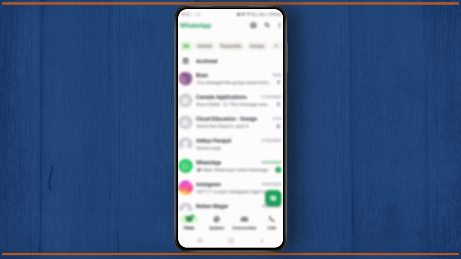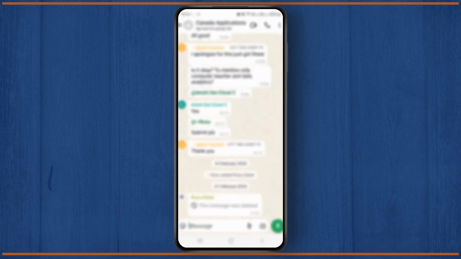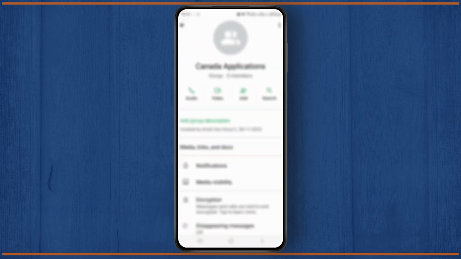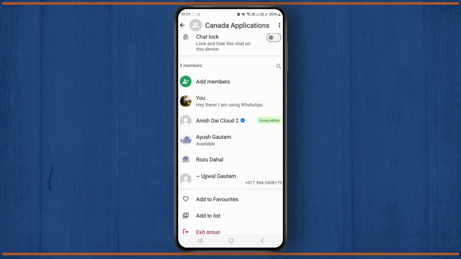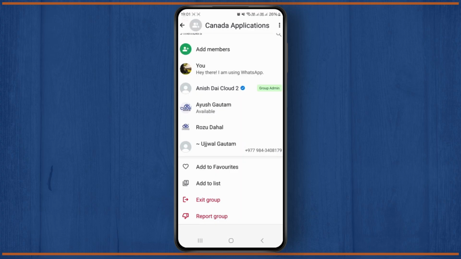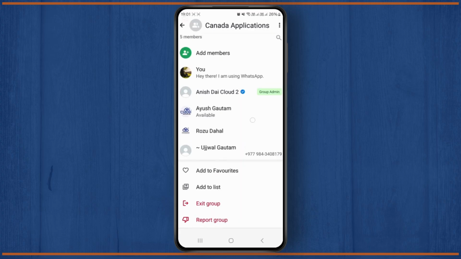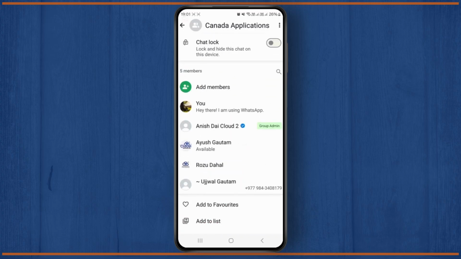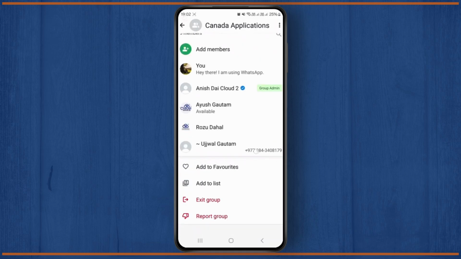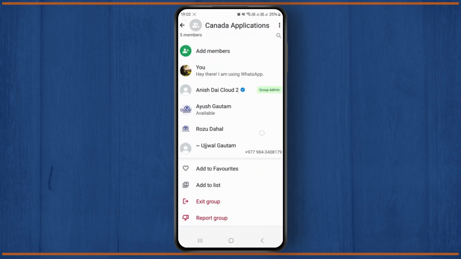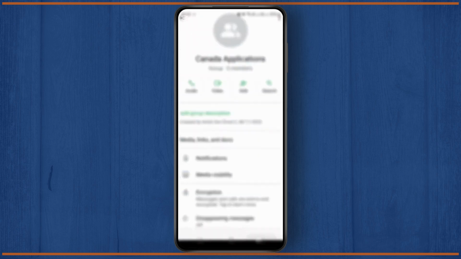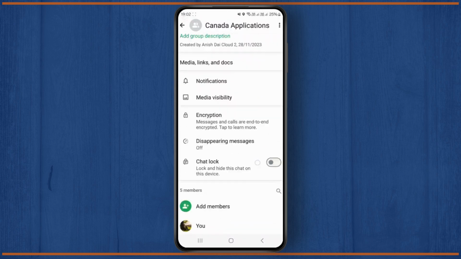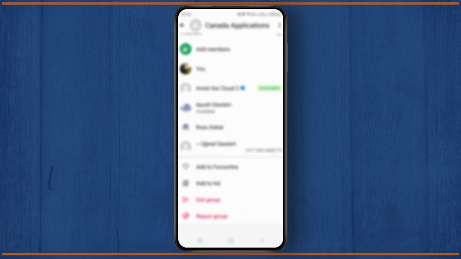But if I am not the admin, let's say in this case, in this second group where I am not the admin, as you can see, I will not be able to invite any other members. So with that, what we can find out is we can actually add the people to our group, but we can't actually share the link directly as we are not admin.